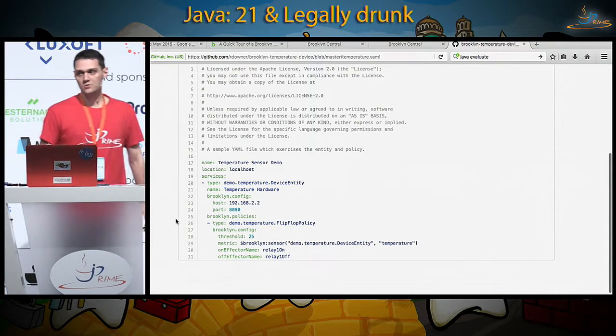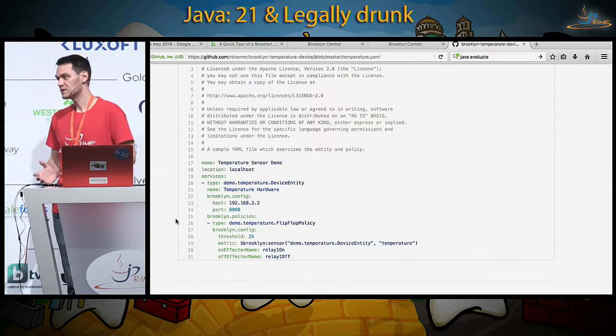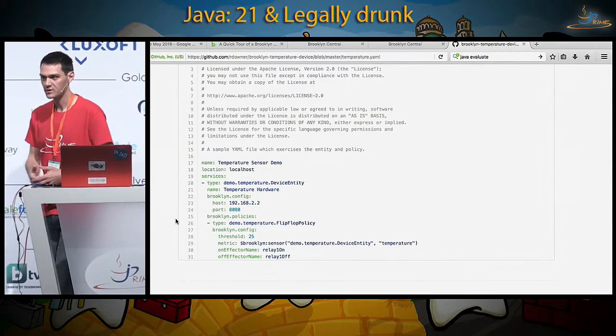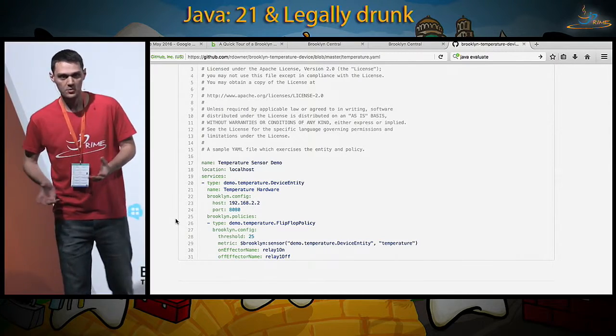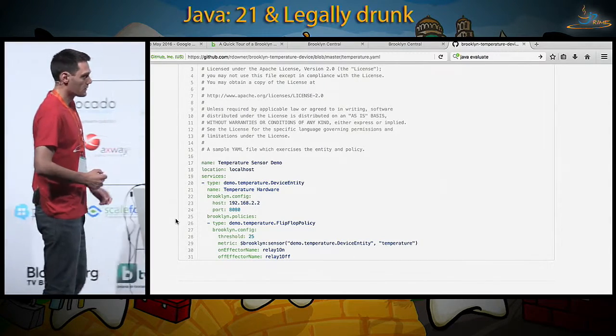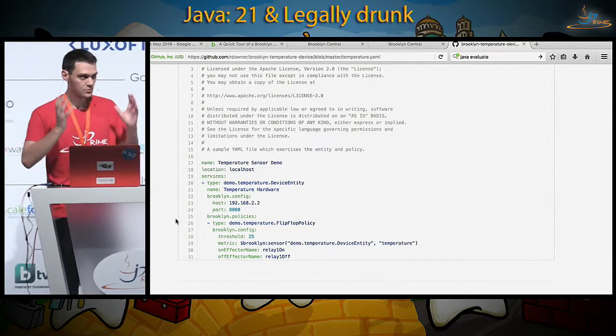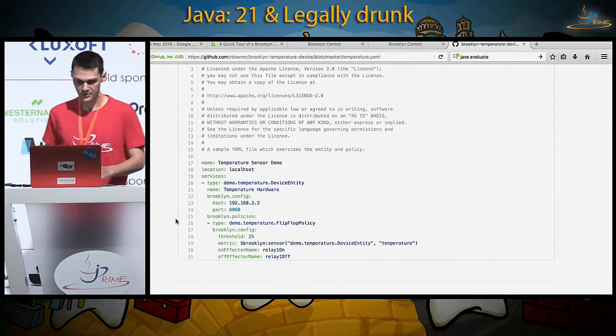And this also shows that you don't need to manage cloud machines with Brooklyn. You can manage anything that has a protocol you can communicate through, anything that you want to have running long term.